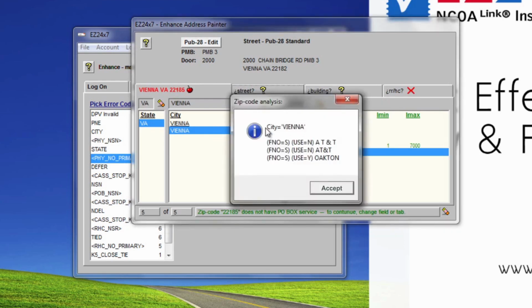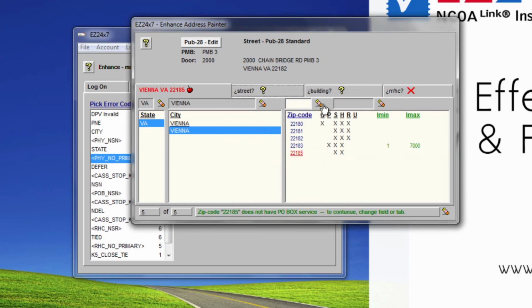Double-clicking this zip, we see it is known as AT&T, with user equals N, meaning AT&T cannot be used as a city name for this zip code. We also see Oakton, which appears as a city name for this zip, but Vienna is the default zip city name.